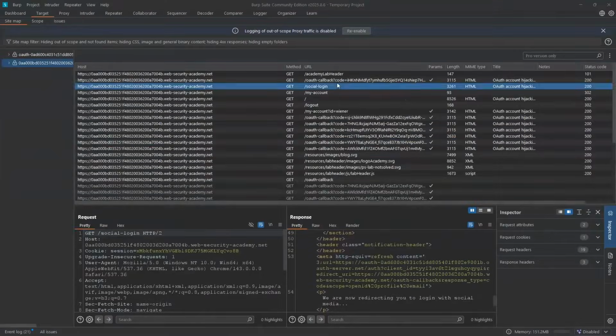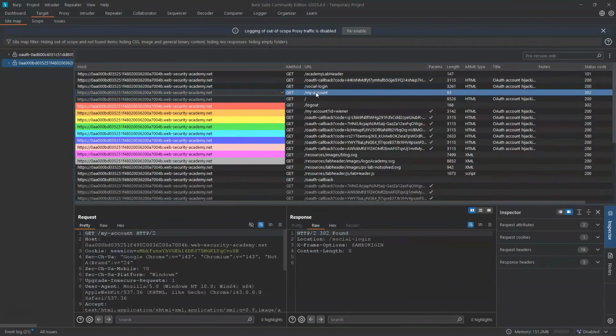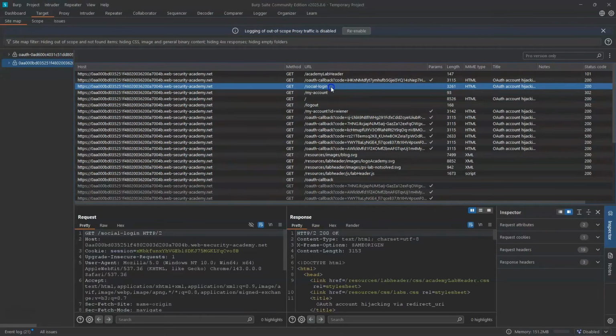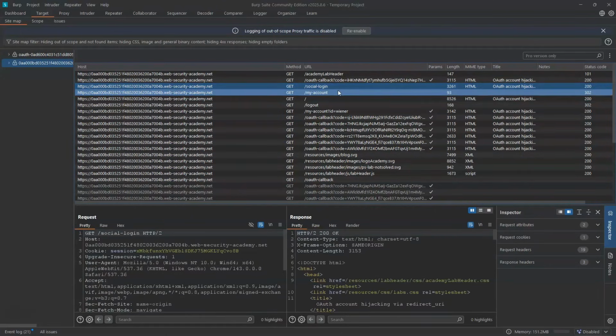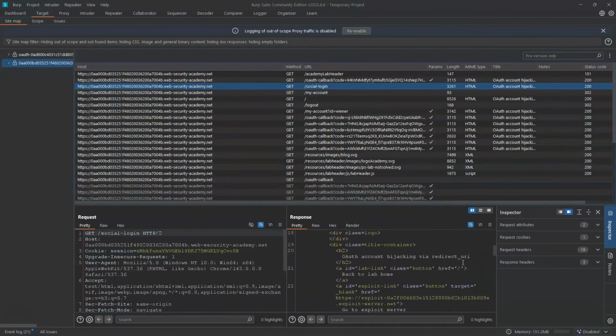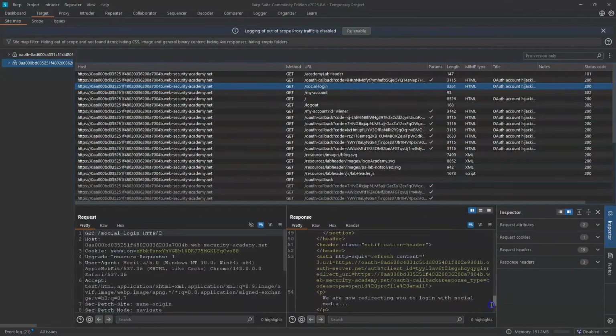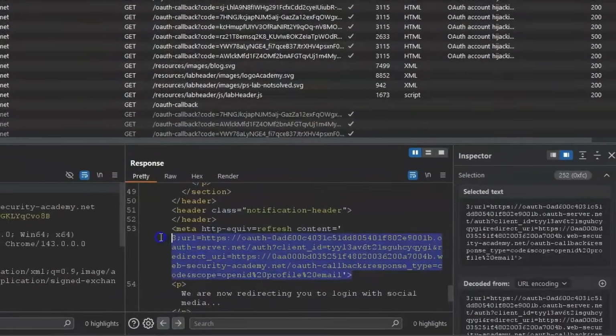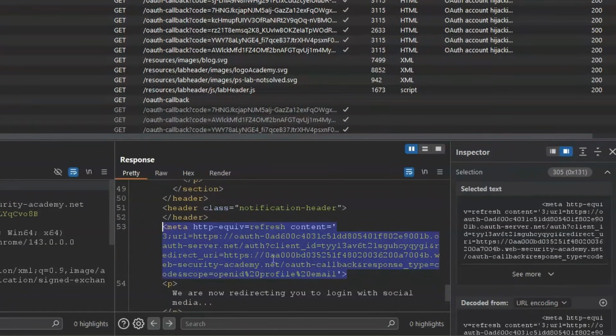Now, let's just see that in terms of requests captured in Burp. First of all, we make a GET request to my account. The web app sees we're not authenticated locally with the web app, so it sends us to /social-login. And /social-login generates the next request, which is going to go to the OAuth provider. And we can see a copy of that here. It makes use of a meta tag to refresh the page, and you can see the URL.